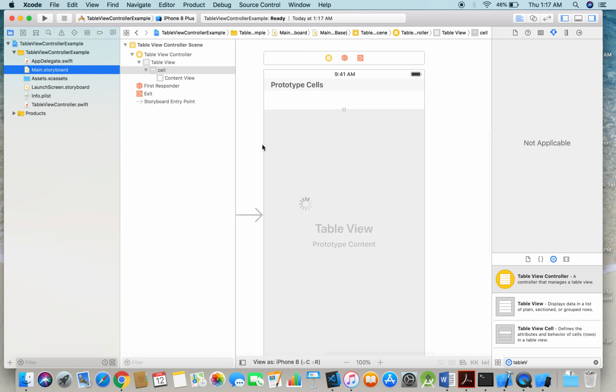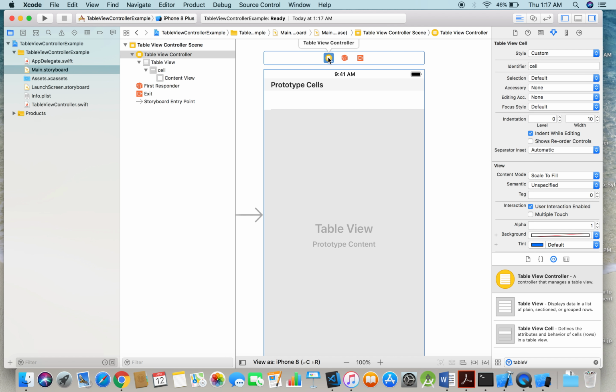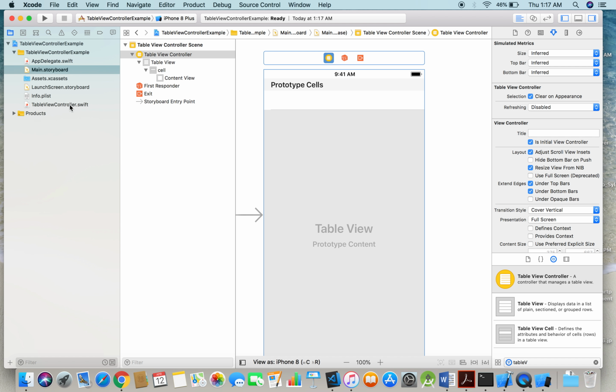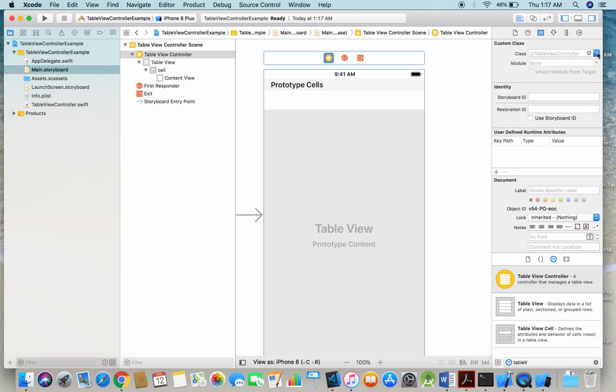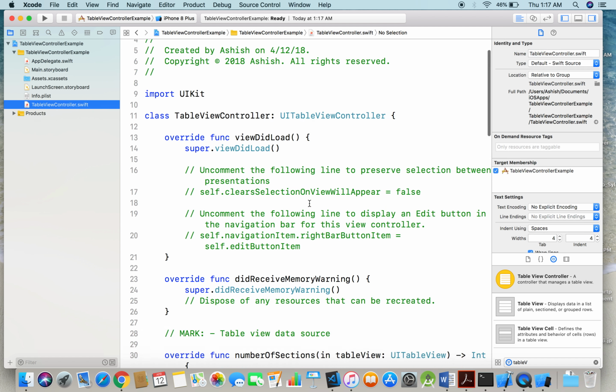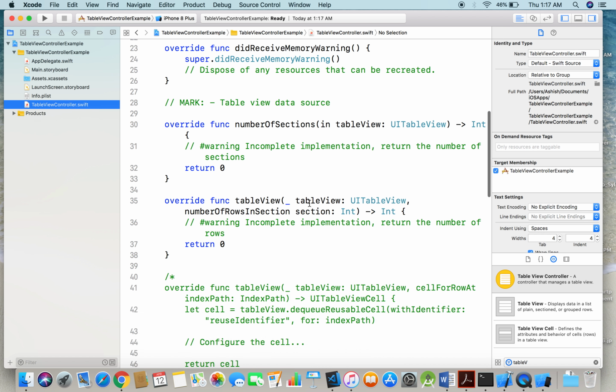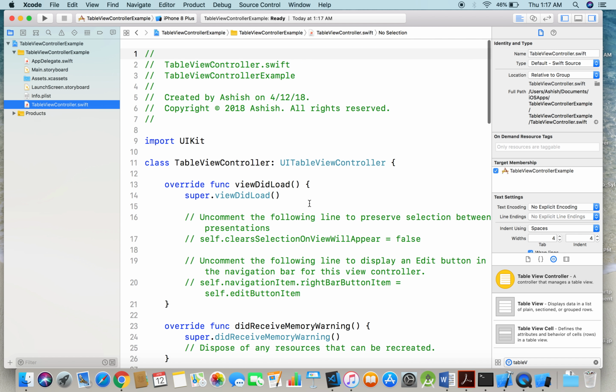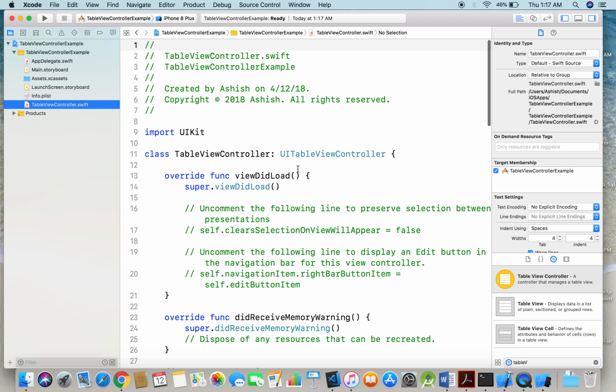Now the main storyboard, this table view controller is still not attached to this TableViewController.swift. So we'll go over here and we'll select and we'll say table view controller. So now this table view controller will actually listen to this controller. Okay. So as we can see, there's a lot of functions which are written over here, and we don't need to do anything on this side.